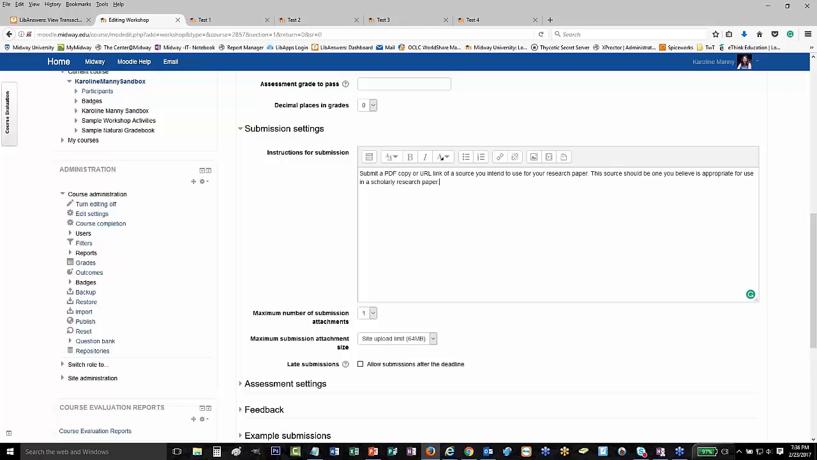Type them right there. Submit a PDF copy or a URL link of a source you intend to use for your research paper. This source should be one you believe is appropriate for use in a scholarly research paper. So that's the instructions. That's what I want my students to do. Just submit a PDF of a source for their research paper. But this might also be where you have them submit a 500-word essay on such and such, or the rough draft of their research paper, or whatever.